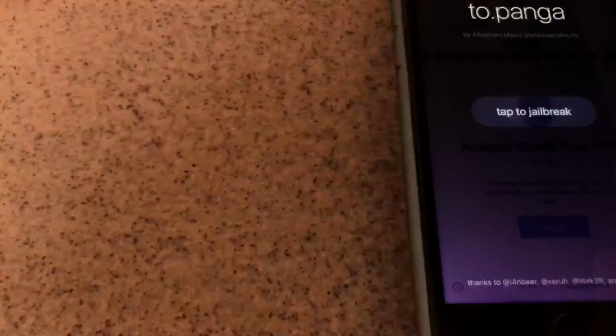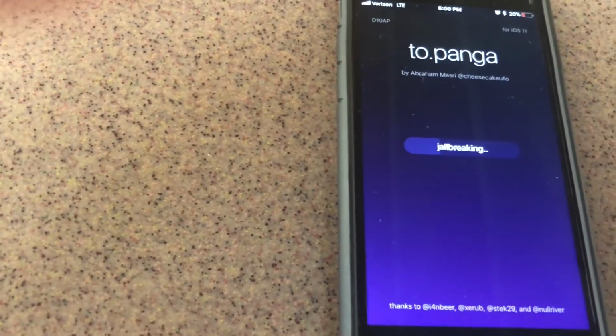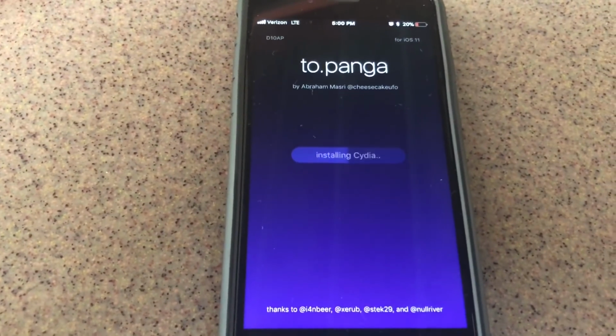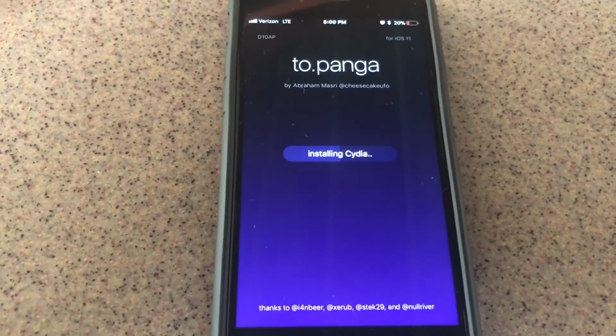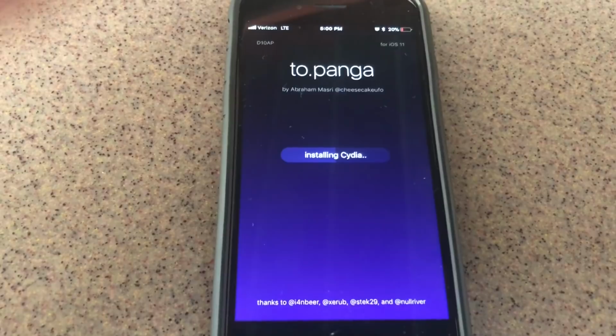I'm going to hit skip on the ad here. I'm going to tap to jailbreak. Like I said, I haven't tried this yet. Be real shocked if it works the first time, but never know.